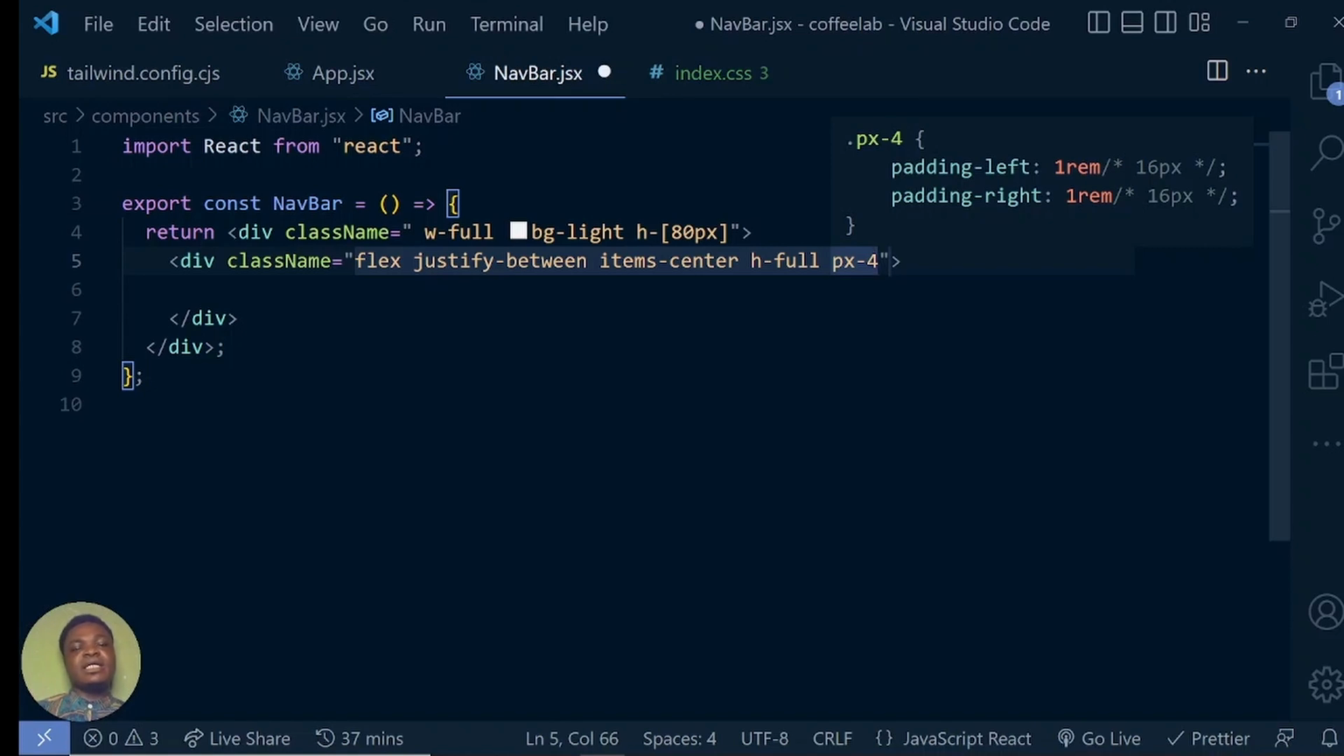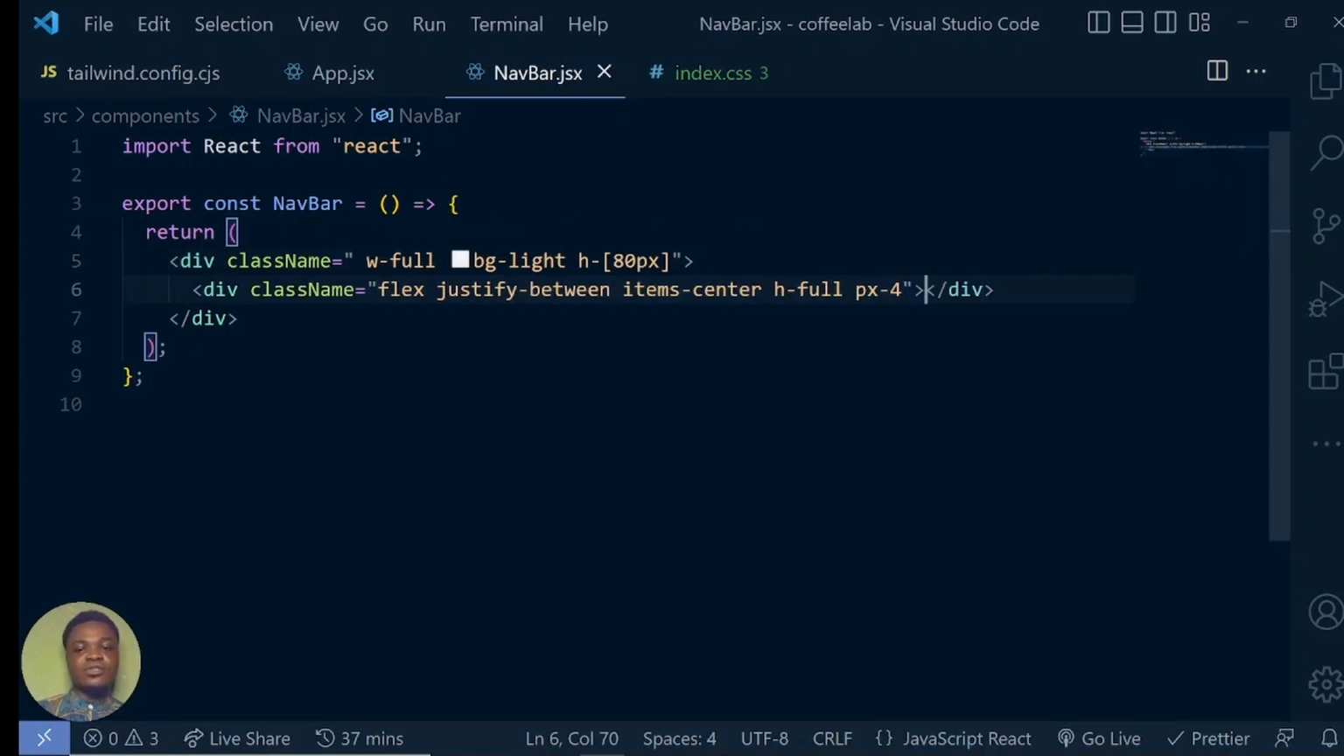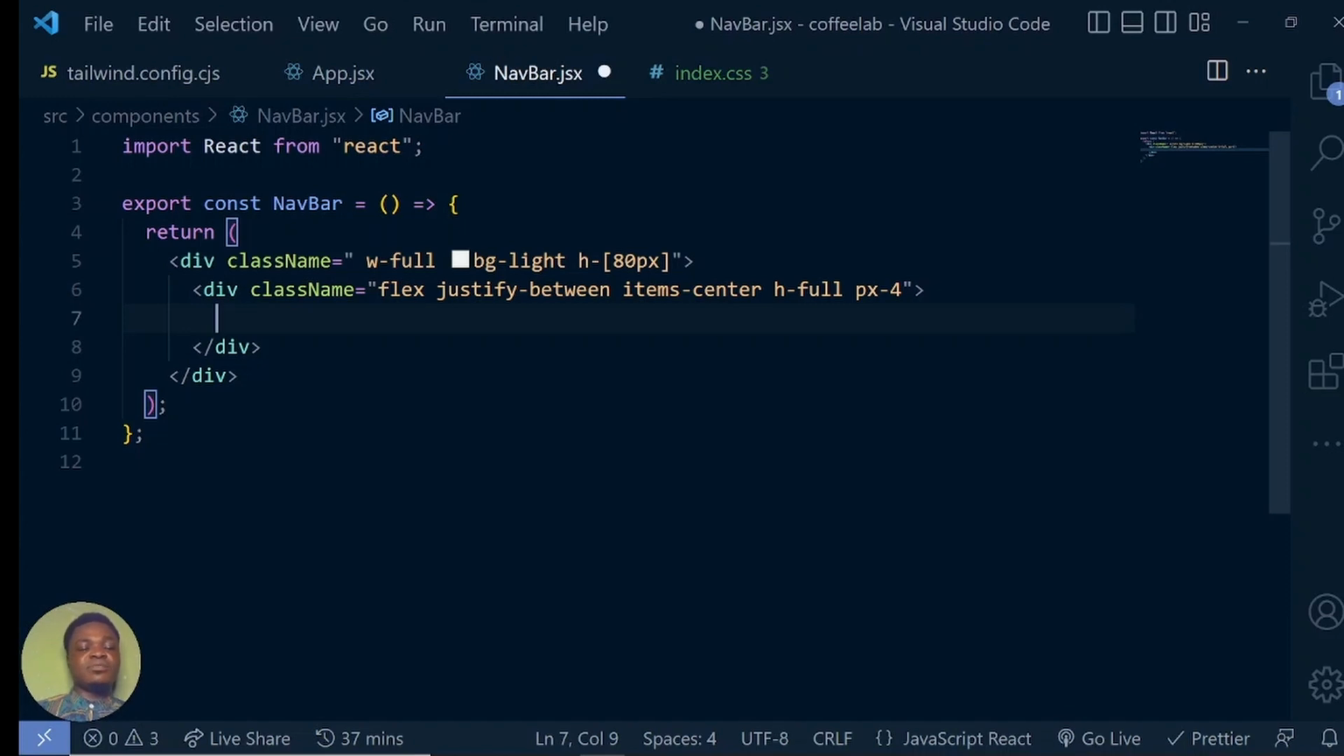If I were to change it to py, it's going to be padding top 1rem, padding bottom 1rem. Same thing for margin, mx or whatever. So if I want to do only the right side, I would use pr, which is padding right. pl is padding left. So those are simple classes we're going to use. This px alone is simply padding left and padding right.